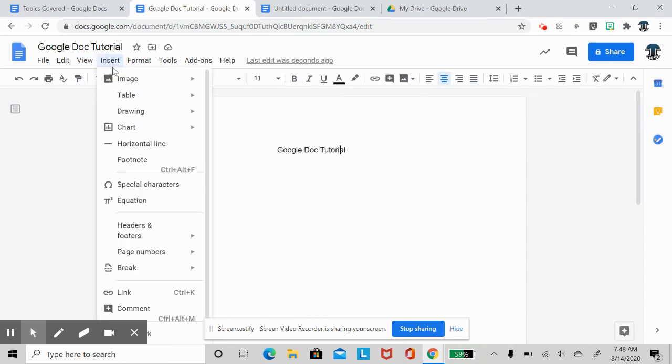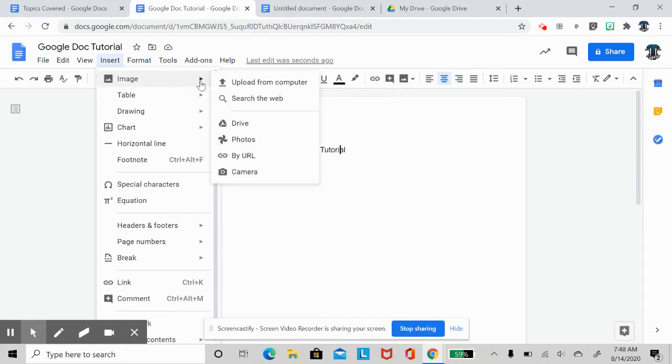So this is Insert, for inserting images if you want to. So let's say that you have a picture that you want to insert. You can upload from your computer if it's actually saved right here, or you can search for clip art or something on the web to insert into your Google Doc as well. If you have a picture saved in your Drive, you can use here, or just by a URL you have.